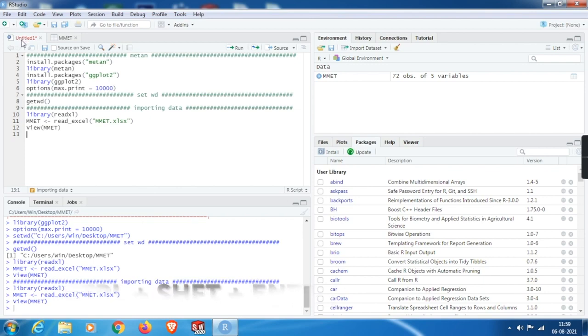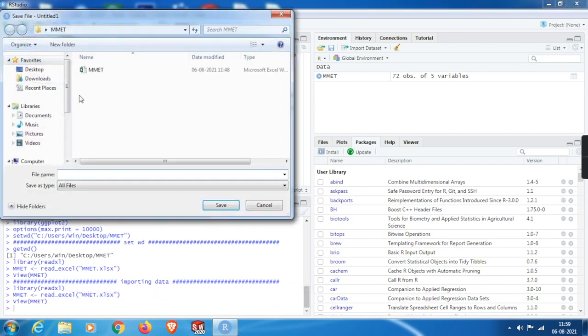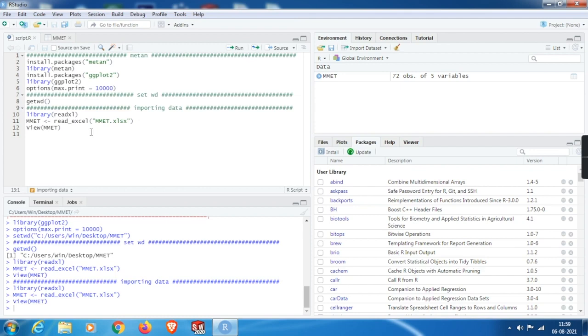In order to do that, we need to save the script. So hit Ctrl S, then we will get into this interface. Here we need to type the name of the script, then click on save. It will be saved. So you can see the name has changed from untitled to script, and the color of the text has also changed to black.